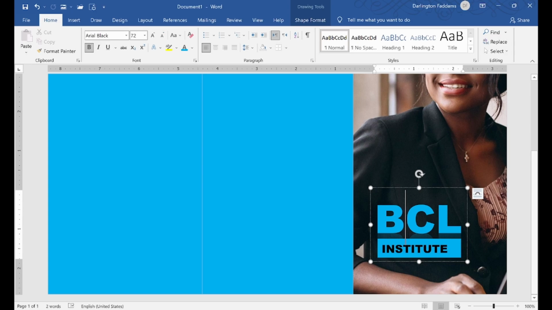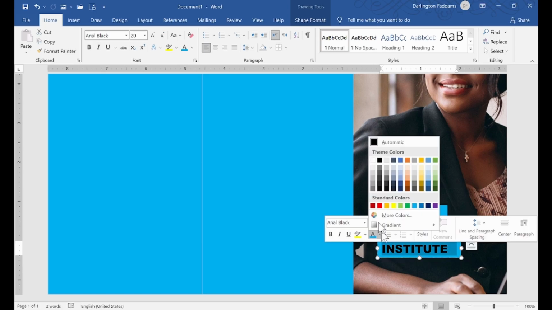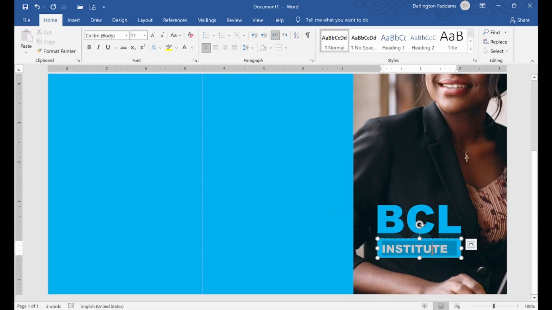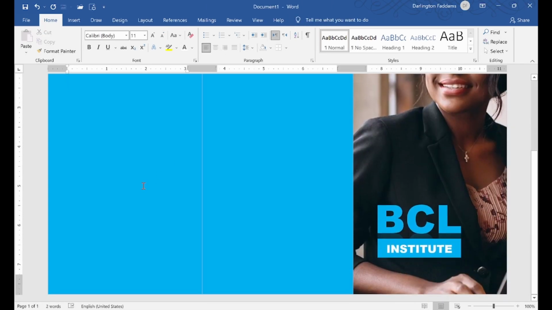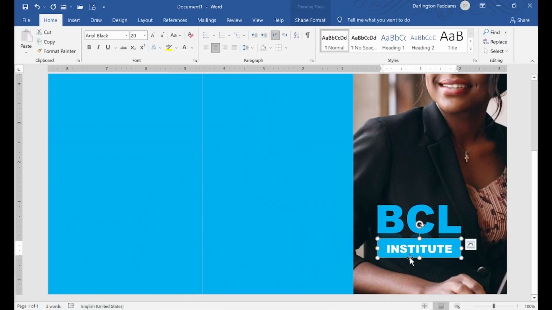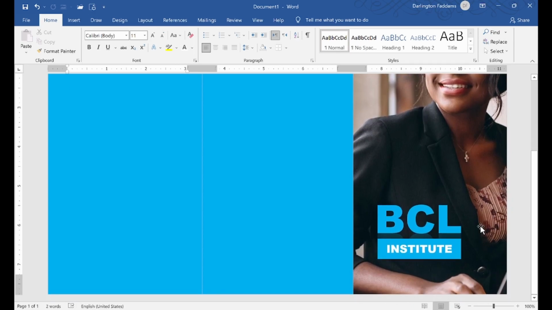Now let me highlight the text institute and just give it color white. And I think I have the institute. Now let me highlight the whole thing and center it, and I think it's beginning to look like what we want. I think the height of this box should be increased a little bit, just a little bit, and it's coming together. Alright, so let's continue.